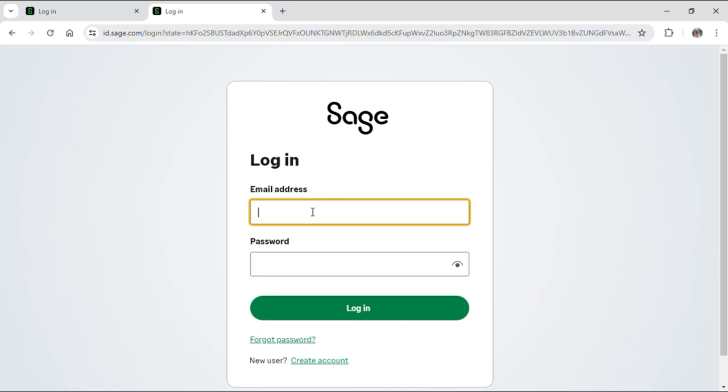Now, just input your email address and password, but in case you forgot your password, you can use this button below, forgot password, to help you reset and retrieve it. And if you are not already registered to Sage, you can also create your new account by using this button, create account, right down here.